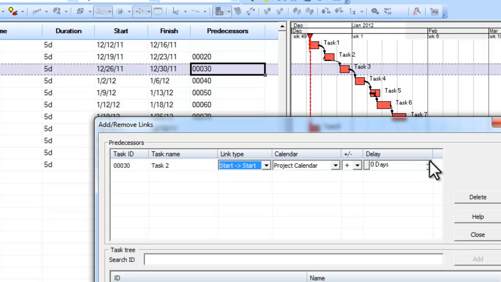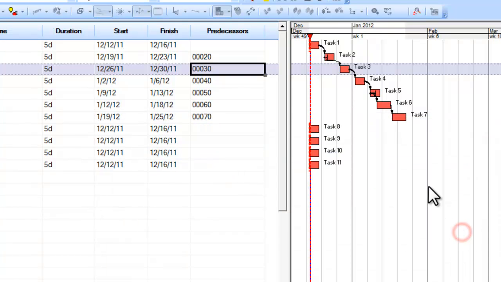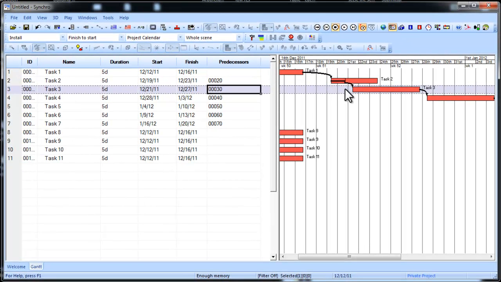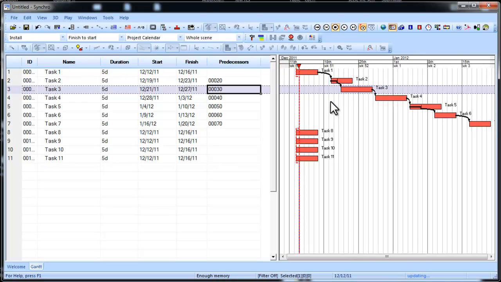And I can add, I'm actually going to add a day of negative lag here. No, I'll do positive lag. We'll keep it above the table. And so with that, I hit close. I hit my reschedule button, and now notice that we have our start to start relationship with our 2-day lag.